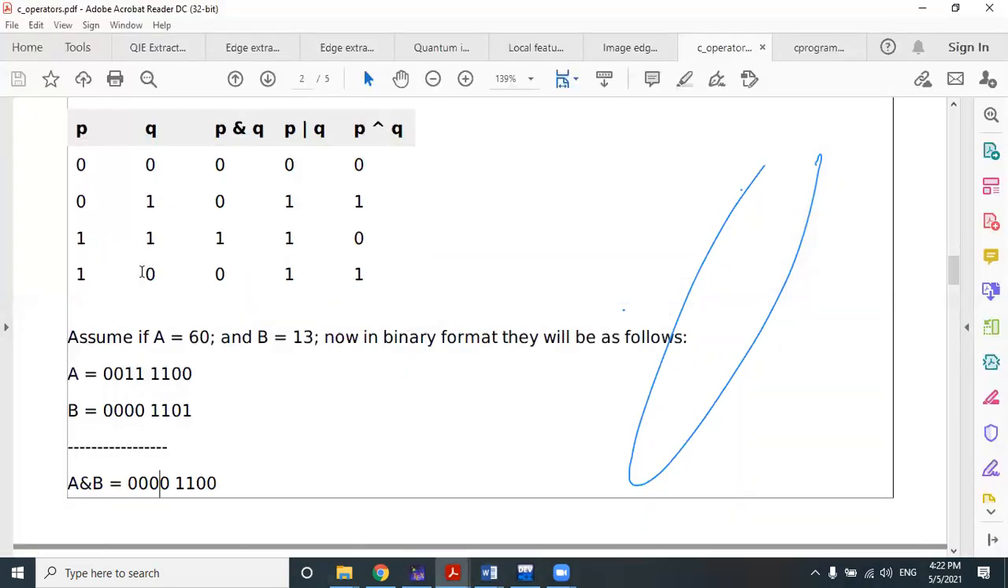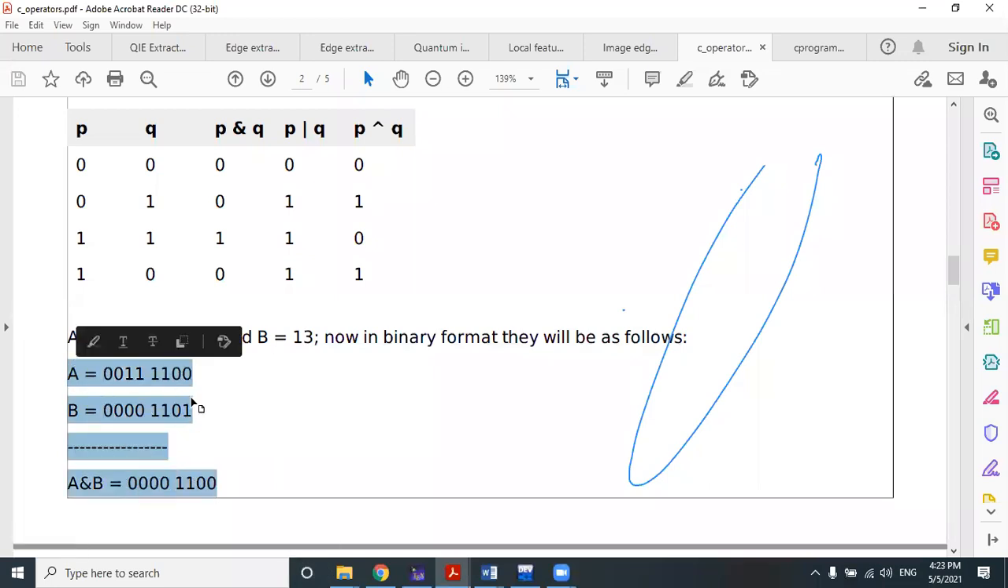Okay, so AND operation means bitwise AND operation means multiplication. So 0 into 1 is 0, 0 into 0 is 0, 1 into 1 is 1, this one into this one is 1, 1 into 0 is 0, bit by bit. Then 1 into 0 is 0, 0 into 0 is 0, and then 0 into 0 is 0. So these are bitwise AND operations, bit by bit logical AND operation we are going to apply.